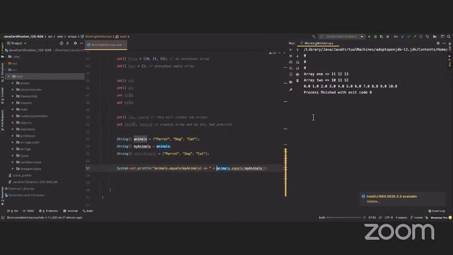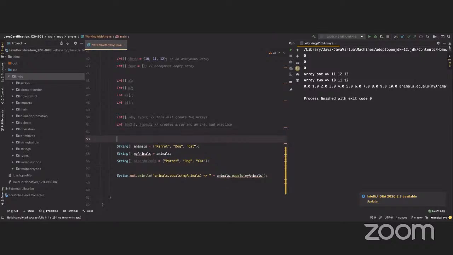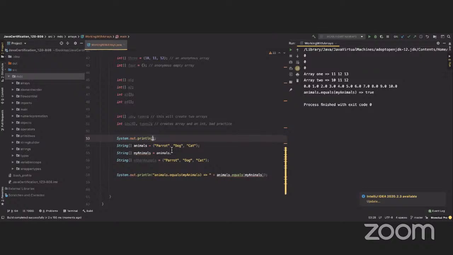Okay, so if we check, we get true. Remember, strings are immutable. Strings are immutable.